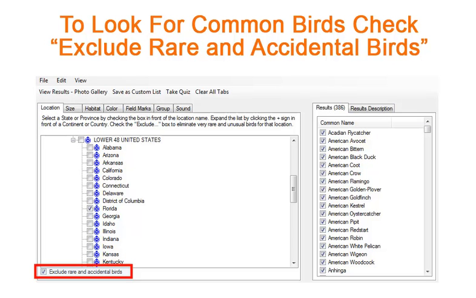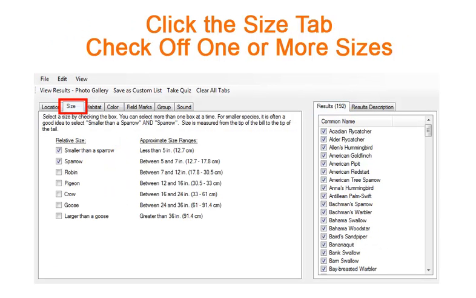On the location screen, it's almost always a good idea to check the box that says Exclude Rare and Accidental Birds. Next, click the Size tab. You can check off the size of the bird. You can also check more than one box. Birds are almost always smaller than you think they are.